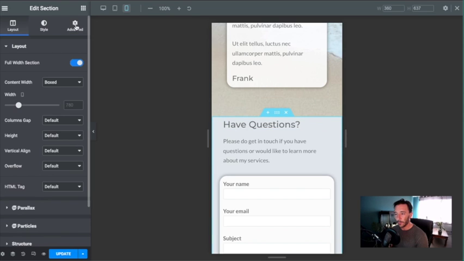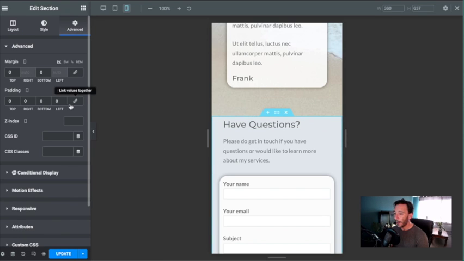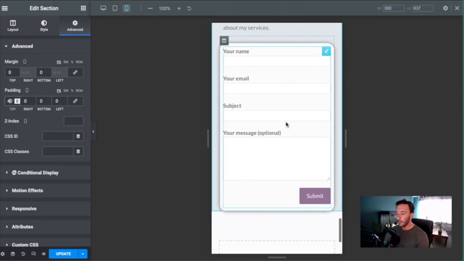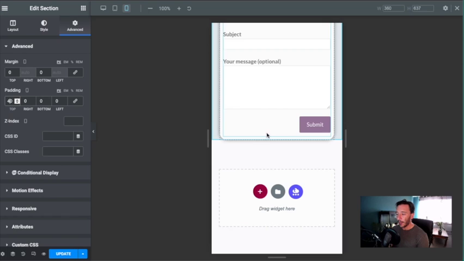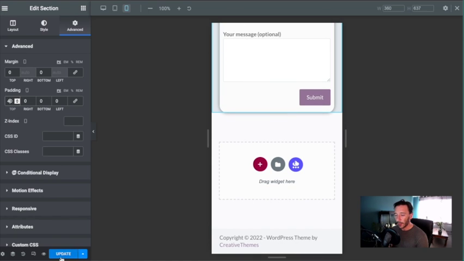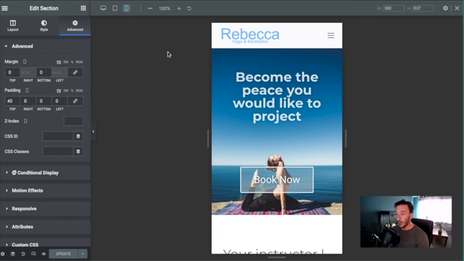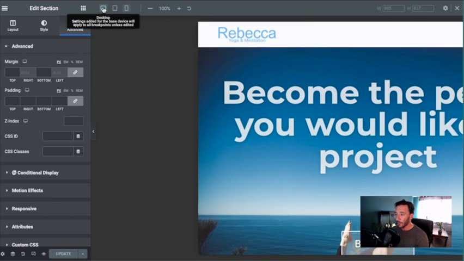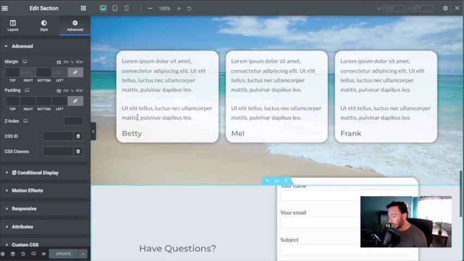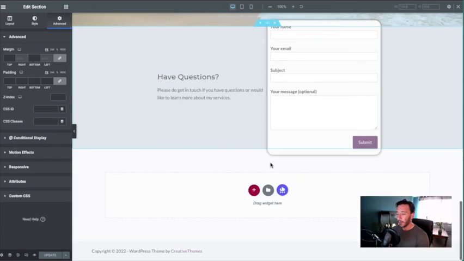This one, let's increase that padding a little bit. So 40. That looks better. And I actually like the overlap there. Okay, so I'm going to update that. Hopefully, we'll double check everything. Mobile responsivity taken care of for this homepage.